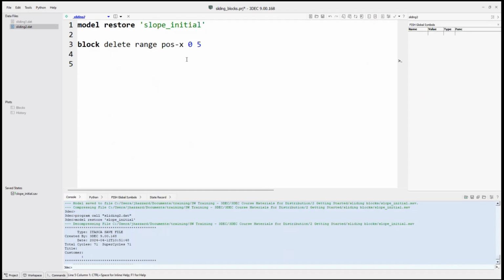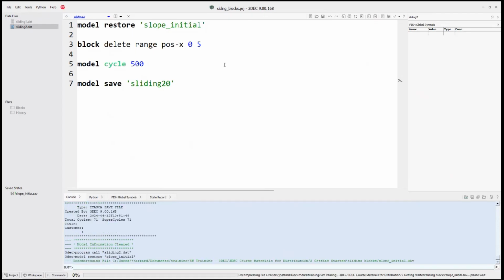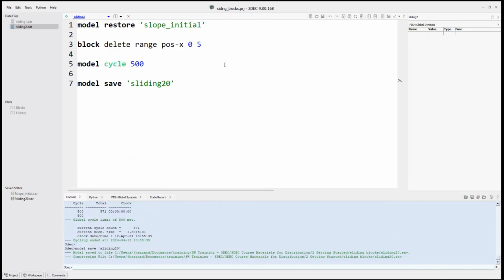Instead of saying model solve, I can just specify some number of cycles. So in this case, let's use model cycle 500. Then I could save this state. Model save sliding 20, because it's a 20-degree friction. So if you run this, it ran 500 steps. Let's go see what happened.